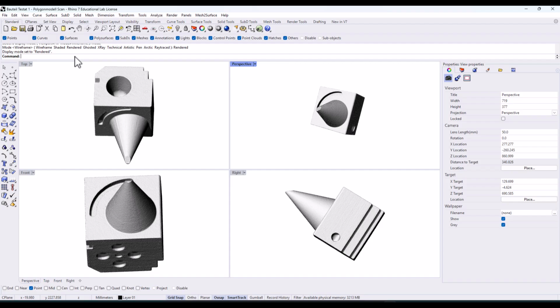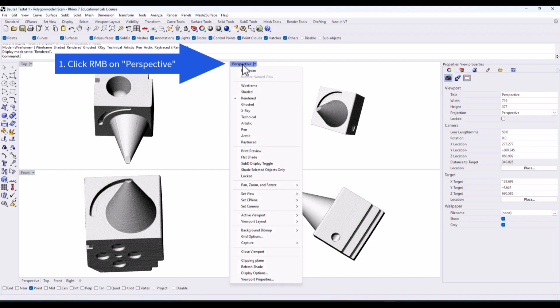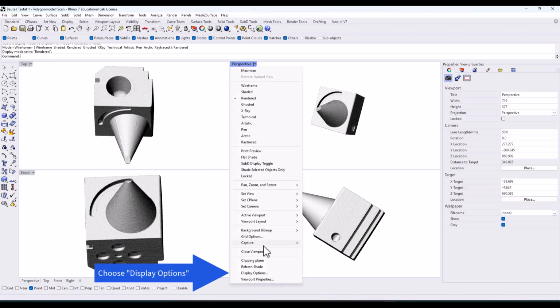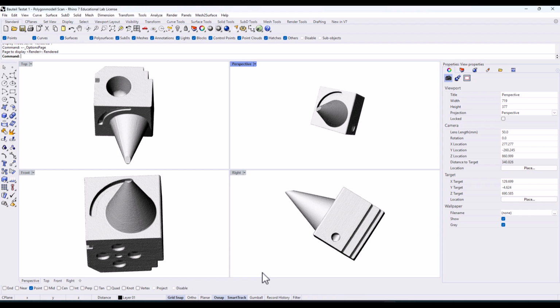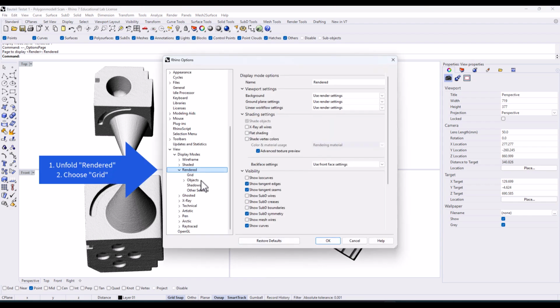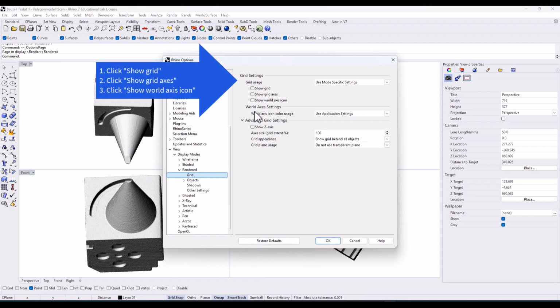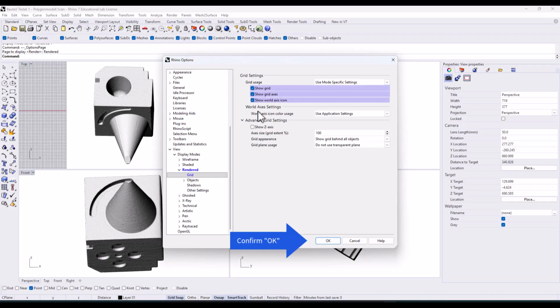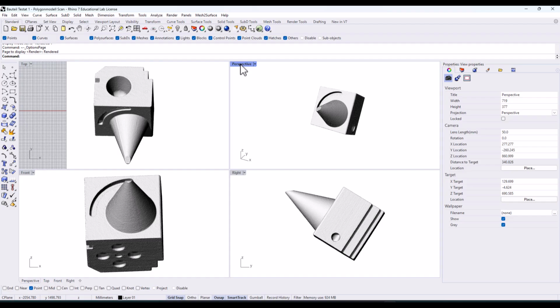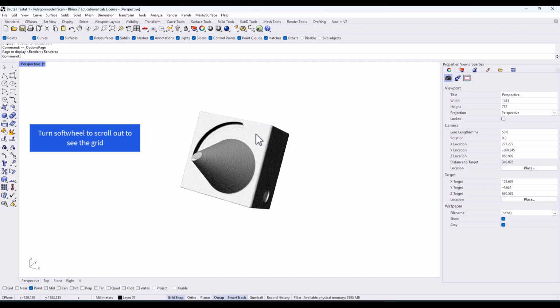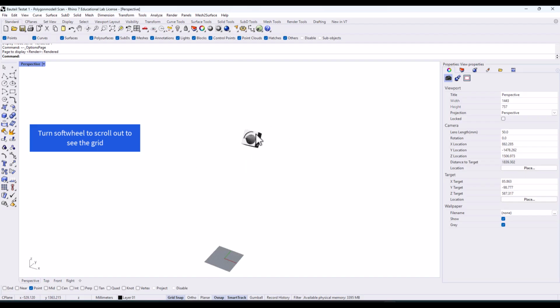them up again. Click on the right mouse button on Perspective, choose Display Options, unfold Rendered, choose Grid and click Show Grid Axis and Show World Axis icon and confirm OK. Now double click on Perspective to enter the view. Then turn the scroll wheel of the mouse to scroll out to see the grid.